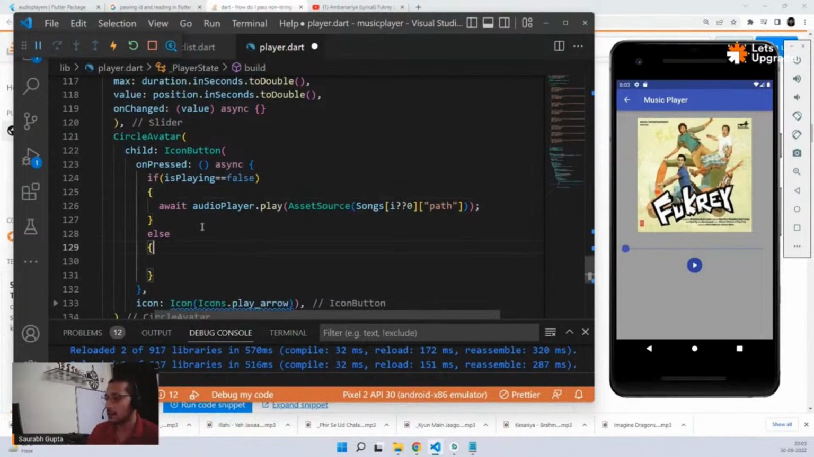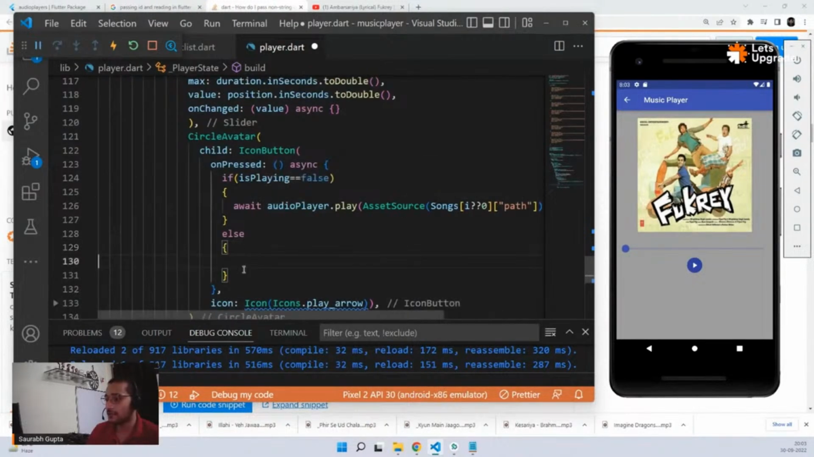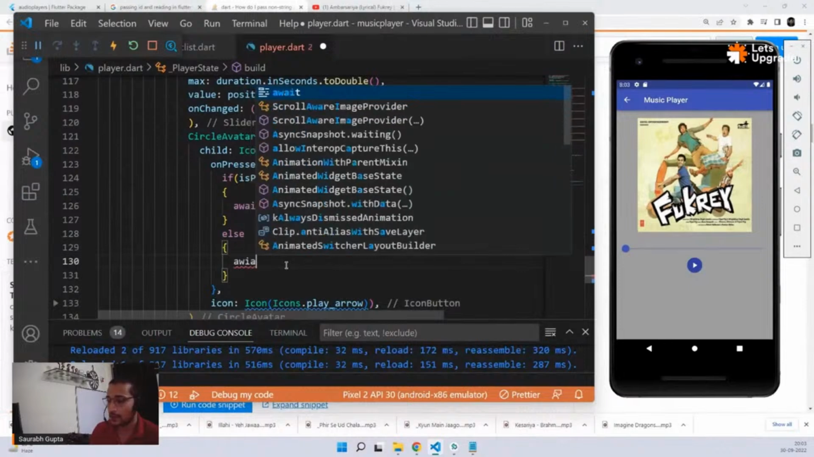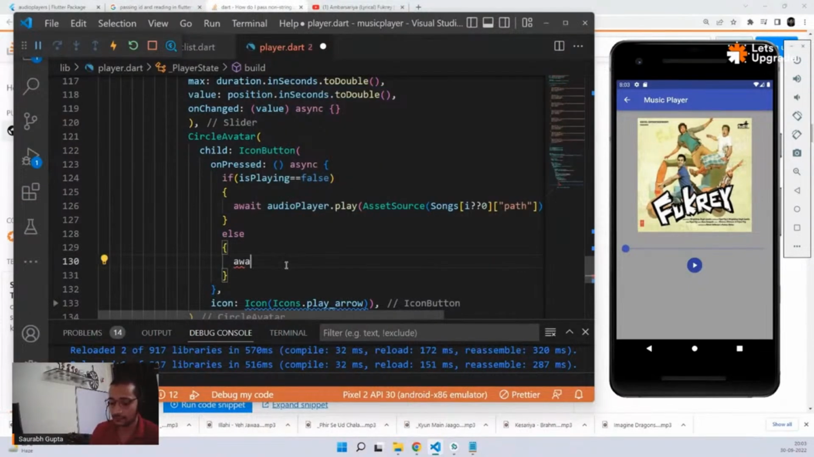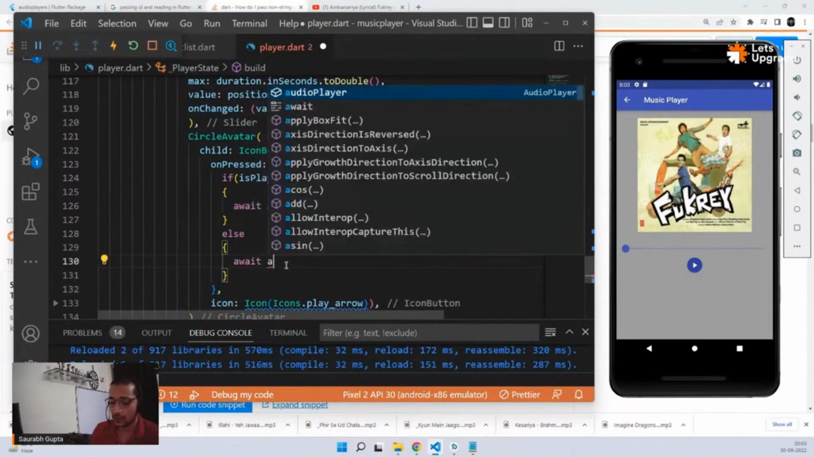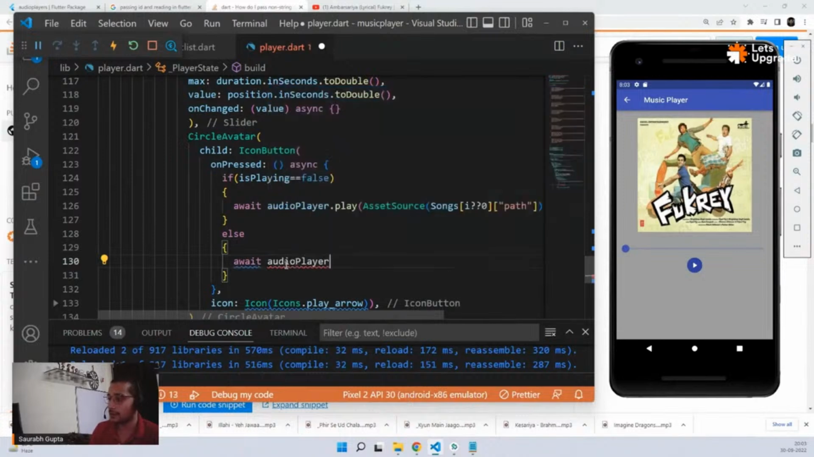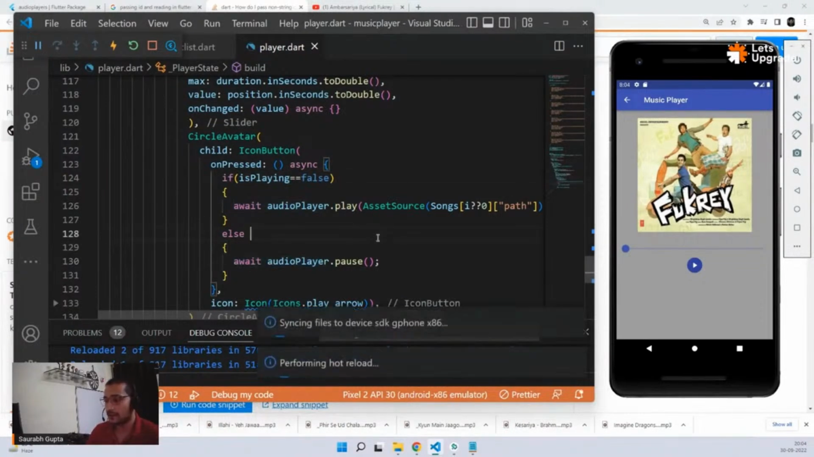And then you have to pause it if it is true. That means if it is playing, pause it. So await audioPlayer.pause. So if isPlaying is false, that means it is not playing, play it. Otherwise, pause it. Save it, and now let's see.